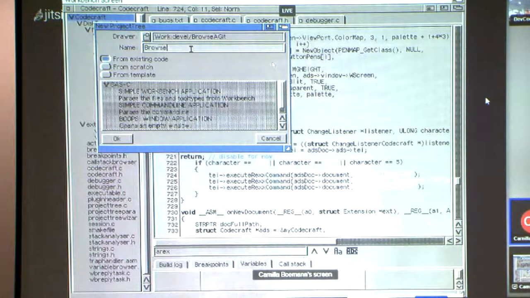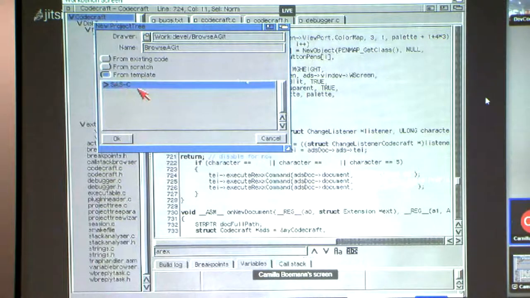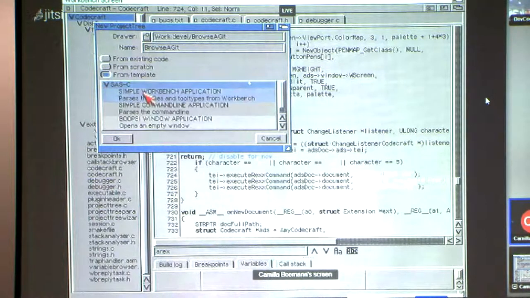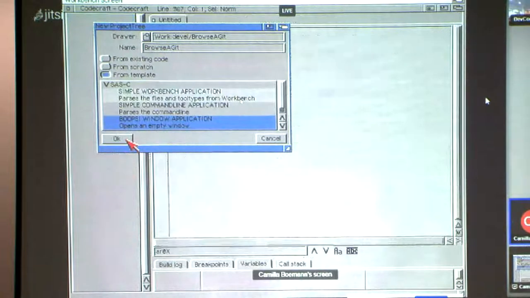Then we can choose that we want to make it from a template. There are right now three different templates, and you can view them if you want. They are right now categorized by the compiler, but you could categorize them any way you want. It's just file folders on the disk, so this may change. And then there's a description, and we want a simple Boopsi window application right now, and it's just opening an empty window, so hopefully this will not crash or anything.